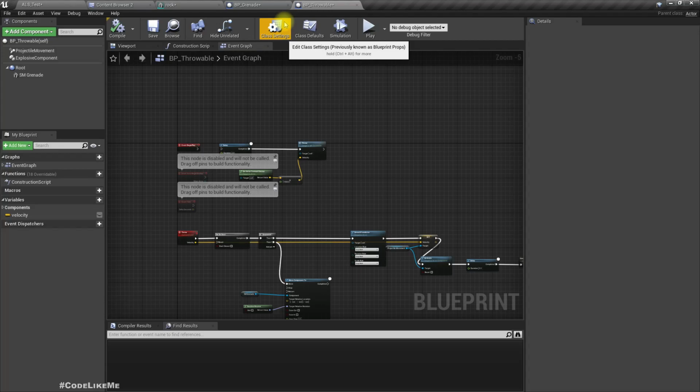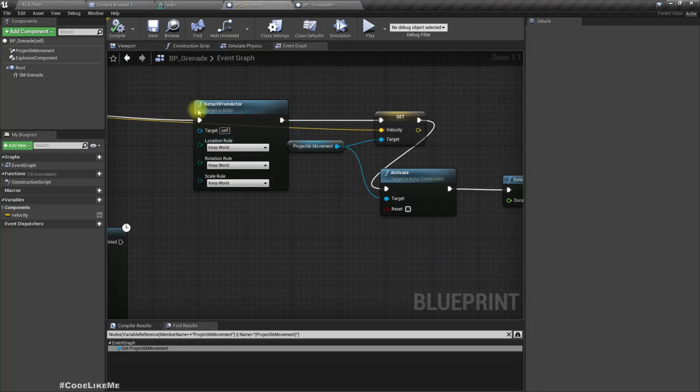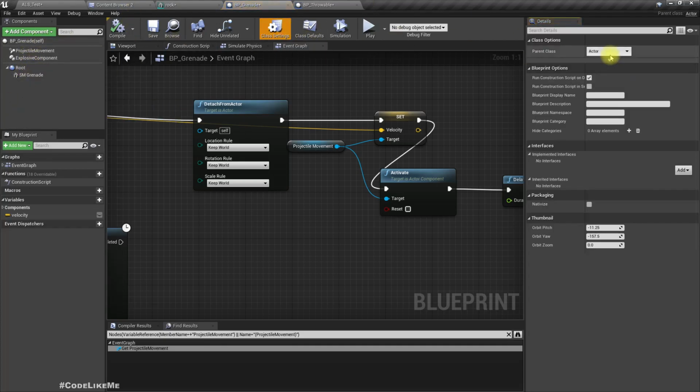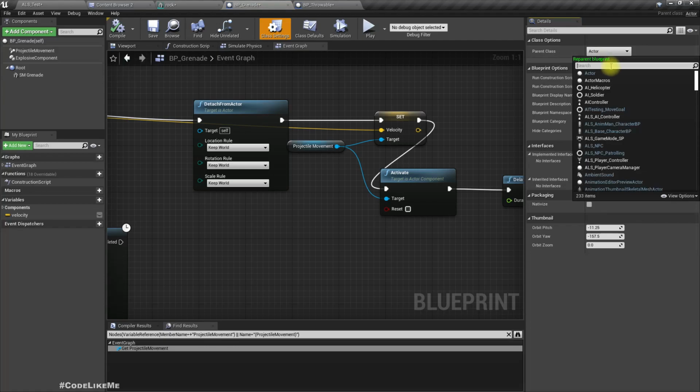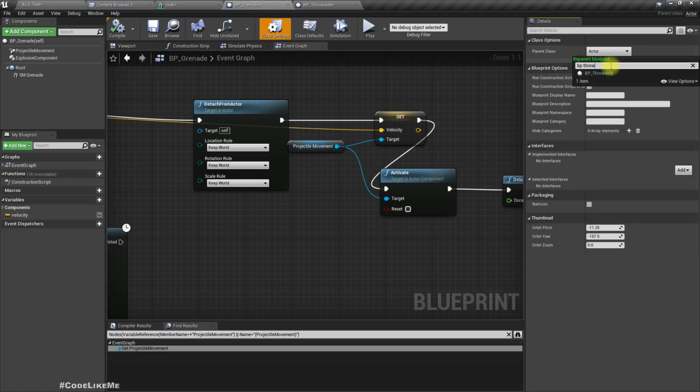Then what I'm going to do is use this throwable as the rock, and I'm going to make this BP grenade a child of throwable. The way to do that is, here let's go to class settings, and as the parent class I'll use BP throwable.